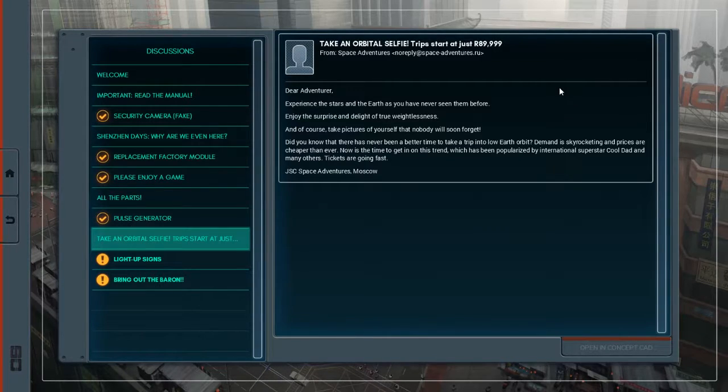Dear adventurer, experience the stars and the earth as you have never seen them before. Enjoy the surprise and delight of true weightlessness. And of course, take pictures of yourself that nobody will soon forget. Did you know that there has never been a better time to take a trip into low Earth orbit? Demand is skyrocketing and prices are cheaper than ever. Now is the time to get in on this trend, which has been popularized by international superstar Cool Dad and many others. Tickets are going fast. JSC Space Adventures Moscow, and yeah, there's the confirmation that it's Russia because from Moscow.